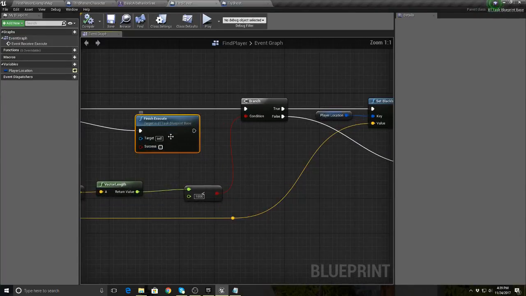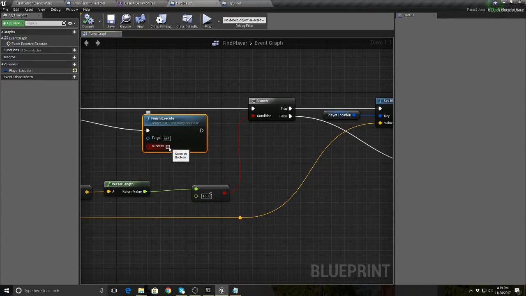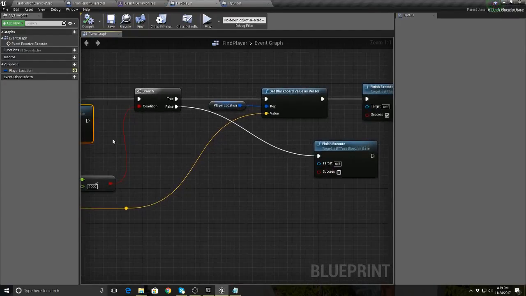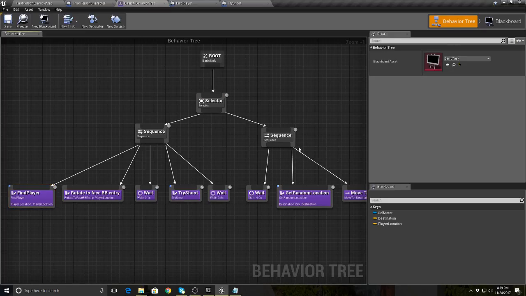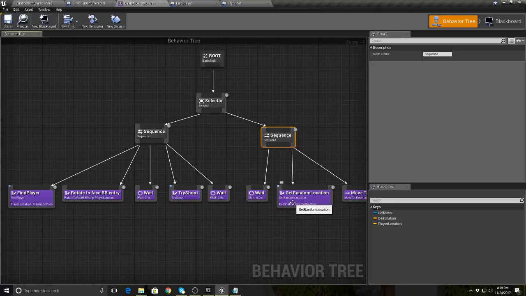Some of these you look at and you see there's a success on these finish executes. If it is checked, that means it will return true, and so the sequence can continue. If it returns false, that means there was a problem that we intentionally caught, and that would mean it would go to the other sequence of items, which would be this waiting and getting a random location and doing all that.